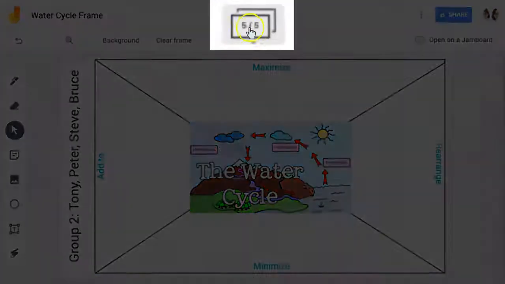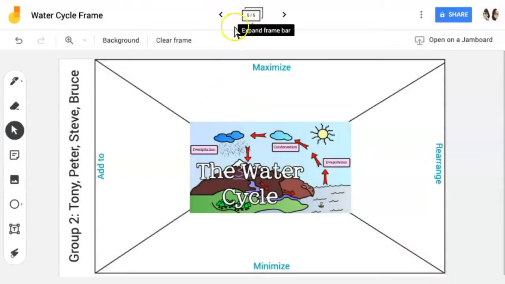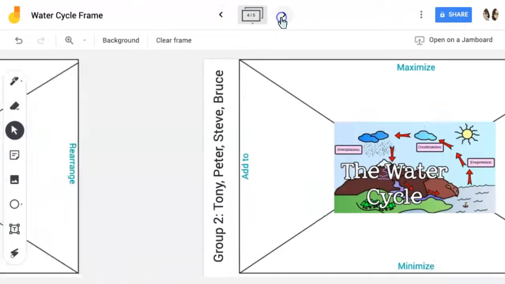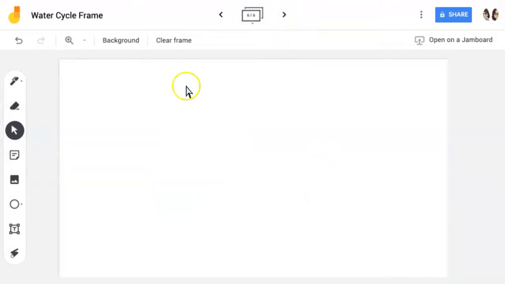And as you can see up here, it is showing me that I'm viewing the 5th frame out of 5 frames. And I can use my back arrow here to navigate to the previous frames. Know that when you are on the last frame, if you click this right arrow, it will create a new blank frame.